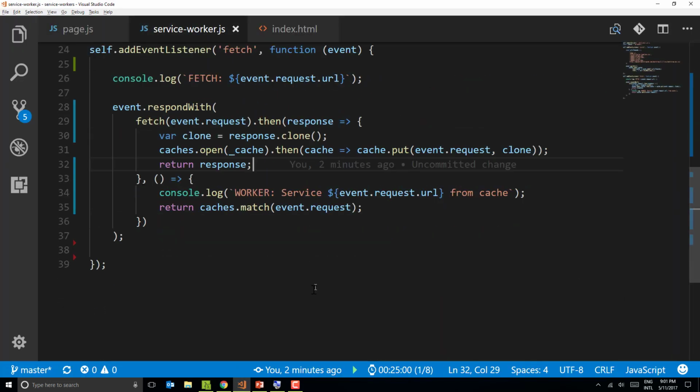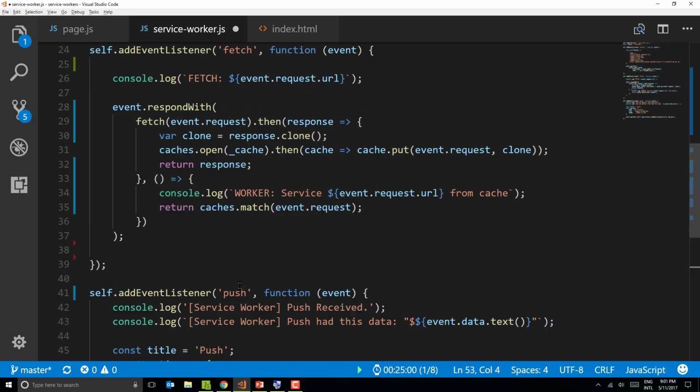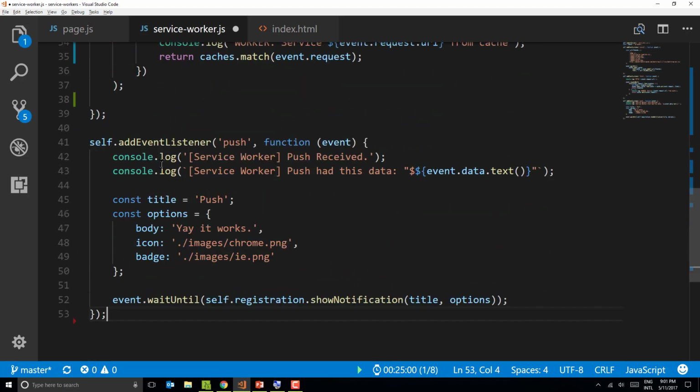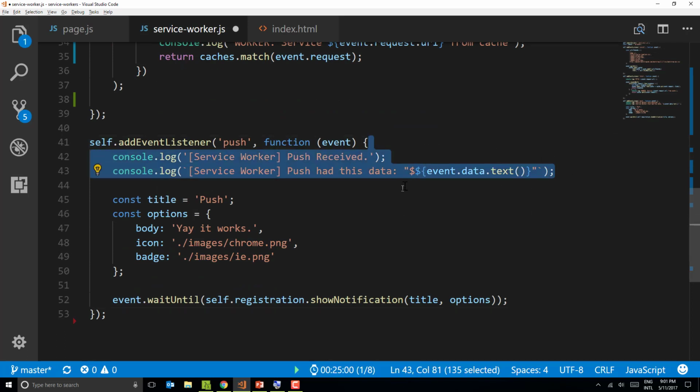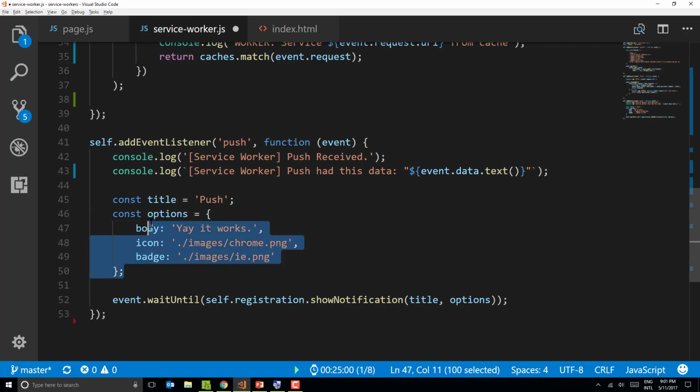Okay, so I'm gonna go to my service worker now. And what I'm gonna do here is add the push. So I'm gonna listen to the push event. I'm gonna do some logging to the console. Okay, and I'm gonna start configuring my notification. So the title and some options, and I'm gonna just send a notification to the client.